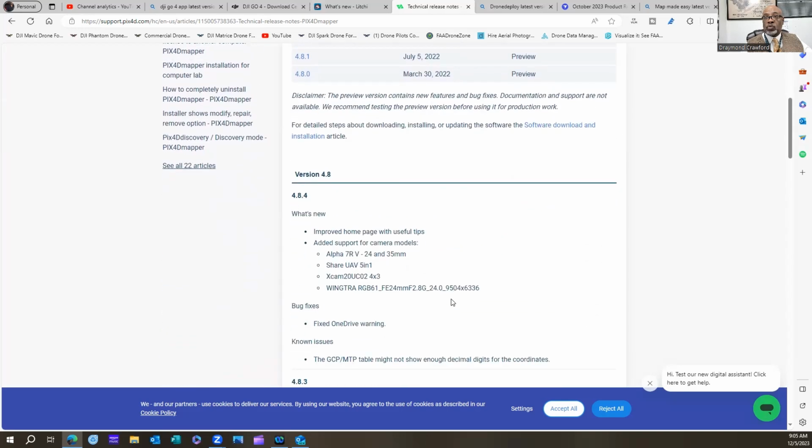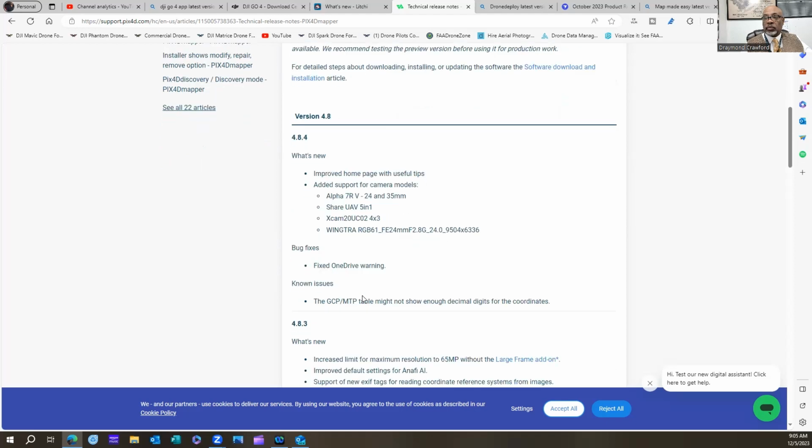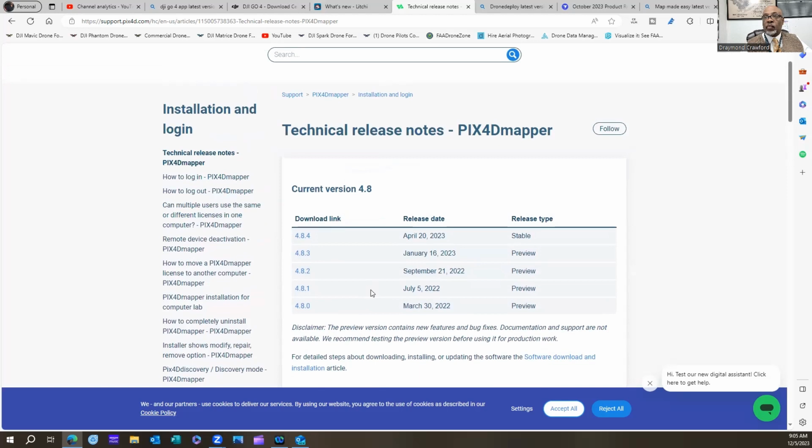It doesn't say too much. It says improved homepage with useful tips, added support for camera models, the Alpha 7RV, the Share UAV XCAM, something else in Wingtra, RGB 61. Okay, that was all for that one. So that's Pix4D Mapper 4.84. Let's go on to the next one.